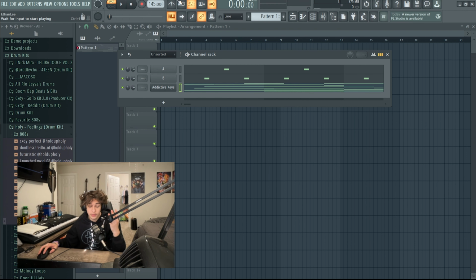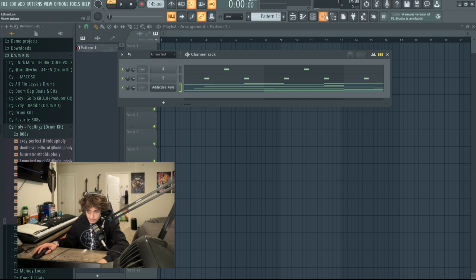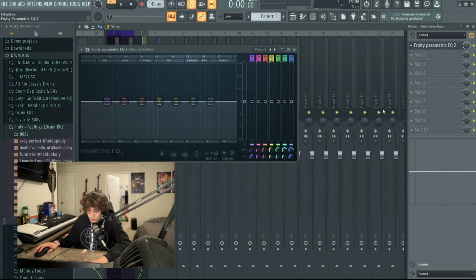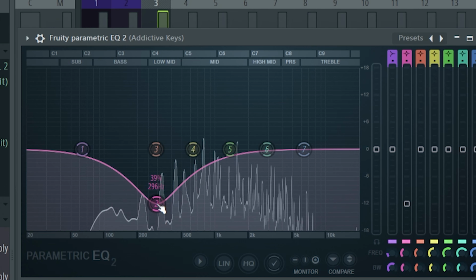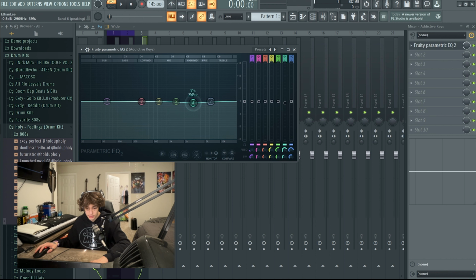The 4th tip is watch clashing. What I mean by that is if I send this melody that we made over here to a mixer track and put an EQ on it, if we play it, this is the frequency range that this is taking up. If I adjust this on the EQ, I can take out lower frequencies or higher frequencies. So if we take out some lows, this is what it would sound like. If we take out some highs, this is what it would sound like.